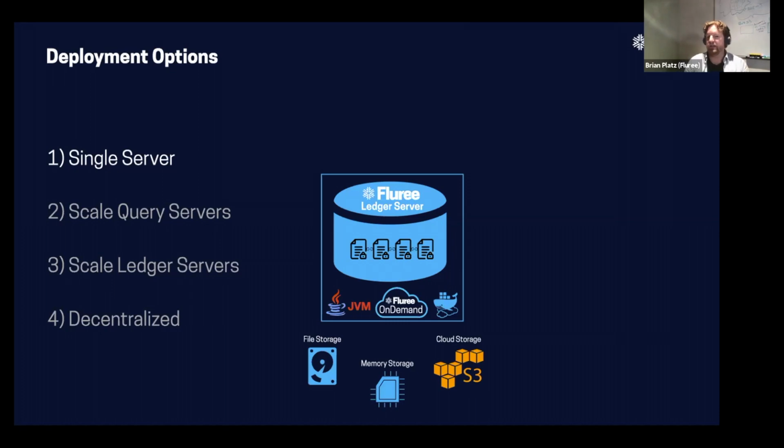The other choice that you have to make, or you don't have to in on demand because we make it for you, is where you're going to store the data. And Fluree has a pluggable architecture for data storage. We have three currently supported methods. One is file storage, just on the disk of the machine, which is the default. You can also fully run Fluree in memory. It's more useful for testing or very short-lived operations.